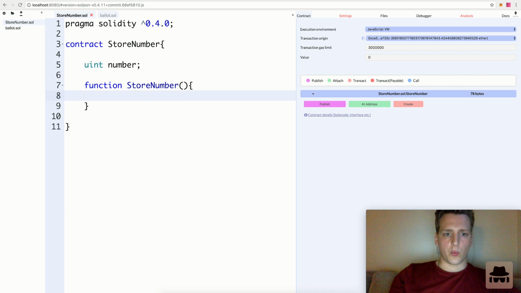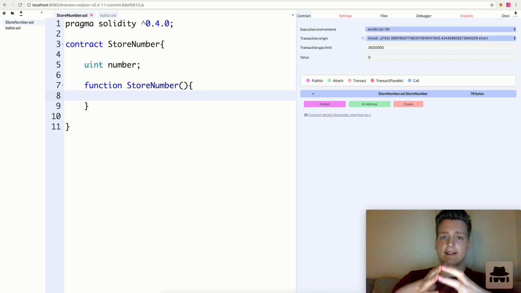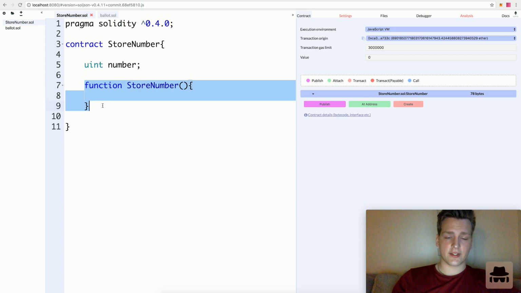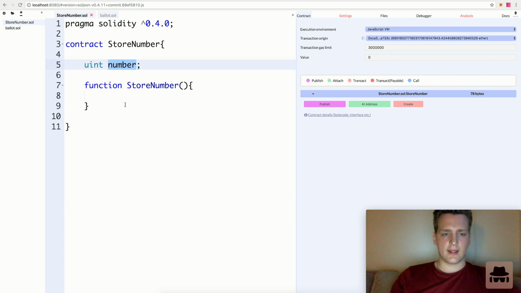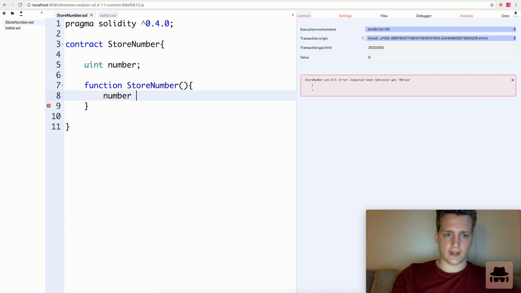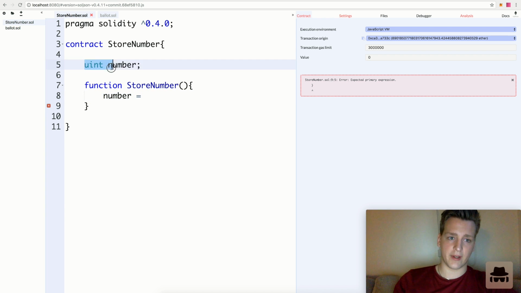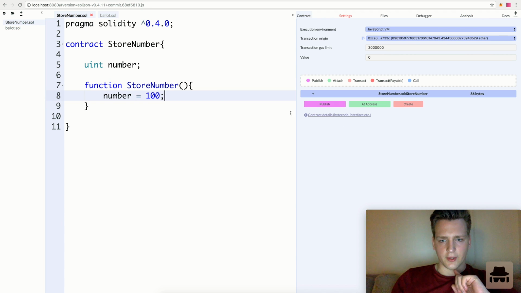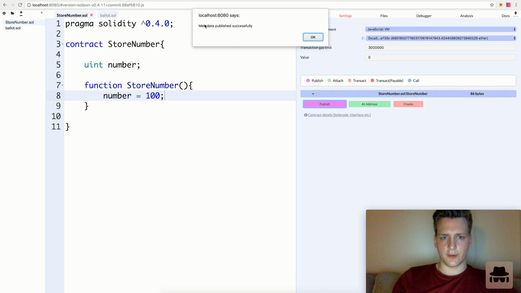And whenever the contract gets initiated for the first time, this constructor function will be called. So whenever we launch the contract, let's set the value of the variable called number to 100. So now we can publish this contract by pressing here on the right side, publish. And you get a success message.